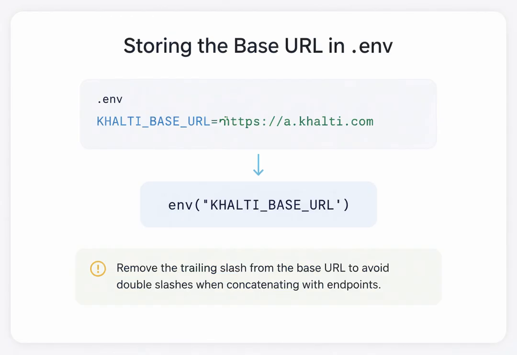Before we start making API calls, let's organize our URLs properly. The Culti base URL, which is the testing endpoint, should be stored in the .env file. This way, if we ever need to change it, we don't have to hunt through our code. We just update the environment variable. One important detail, remove the trailing slash from the base URL.